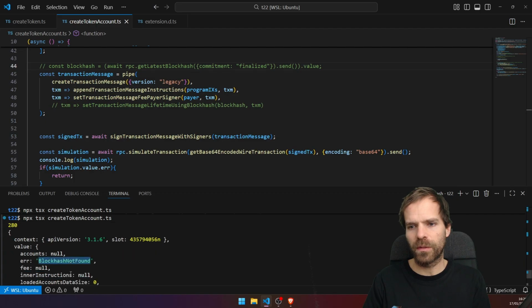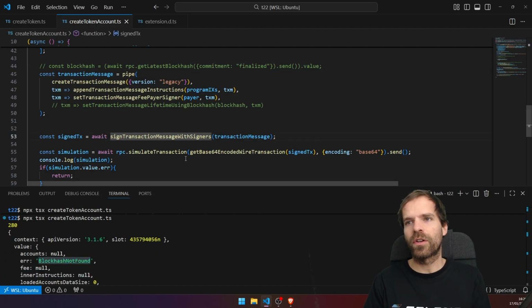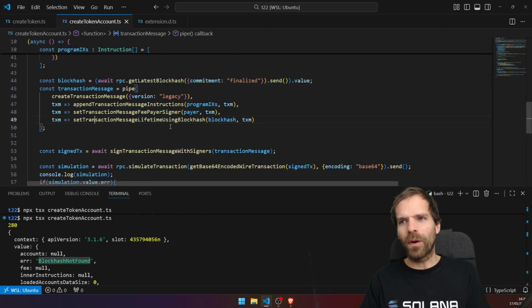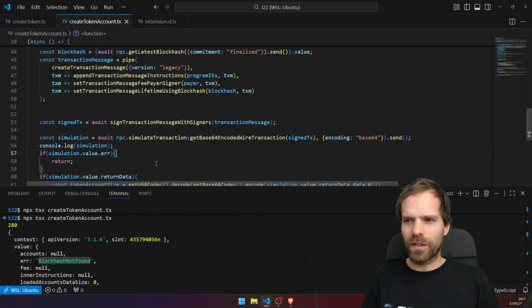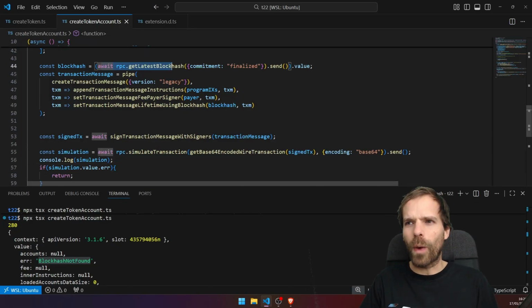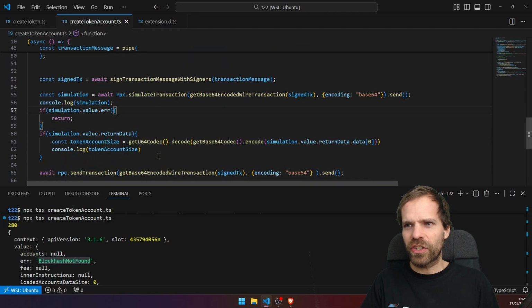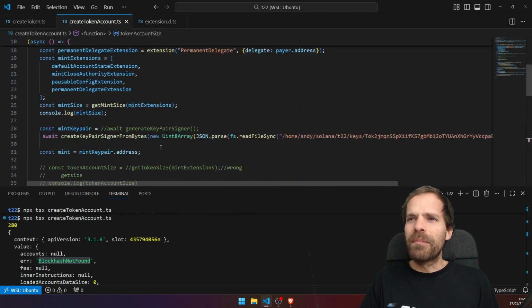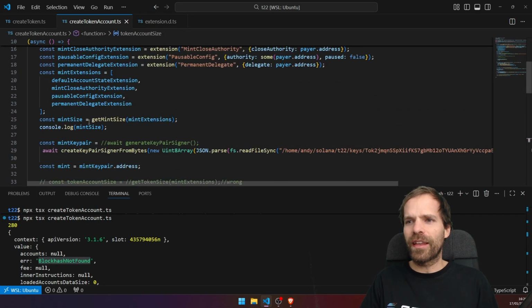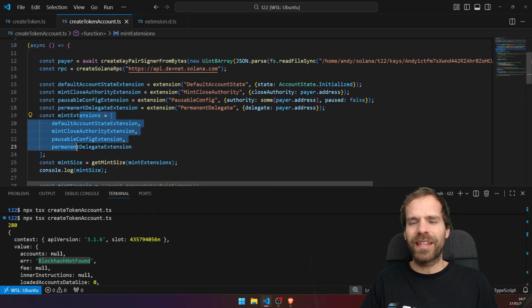Nope, because then it will simulate with block hash not found. So yeah, we need a block hash, or do it with nonce transaction, but that's also a bit weird. So it's just not ideal because twice I need to hit the RPC, and that's async. I need to wait for this. That's just a lot of waiting for getting to that size. It must be easier to get that size up front just knowing the extensions.